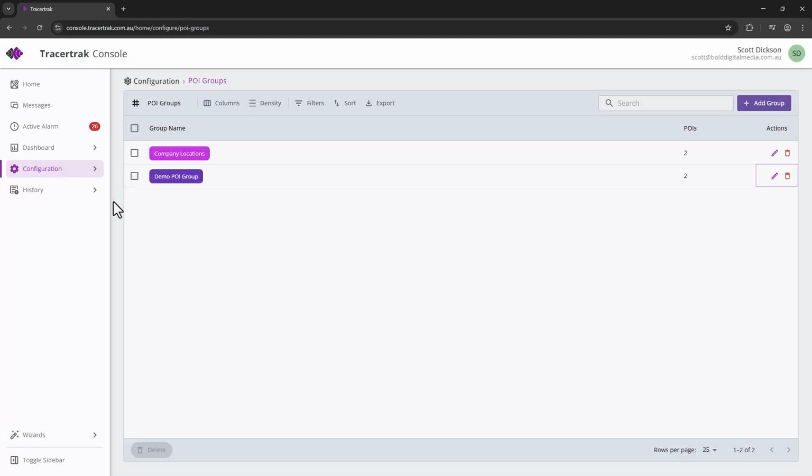To bulk delete points of interest groups from the main Point of Interest Groups page, click on the checkboxes that correspond with the groups that you wish to delete. Then click on the Delete button at the bottom of the screen.